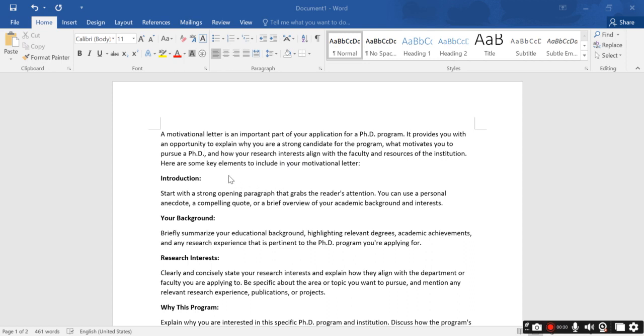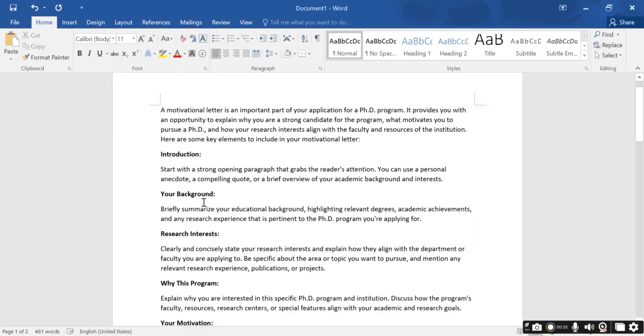Here are some key elements to include in your motivational letter. First of all, introduction. Start with a strong opening paragraph that grabs the reader's attention. You can use a personal anecdote or compelling quote or a brief overview of your academic background and interests. So first of all, you need to introduce yourself with a compelling quote or a brief overview of your academic background and interests.